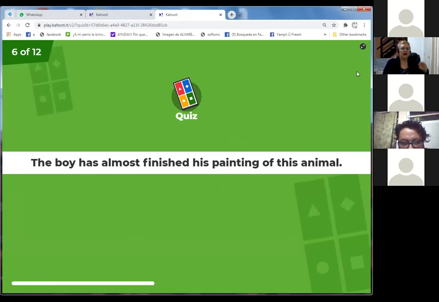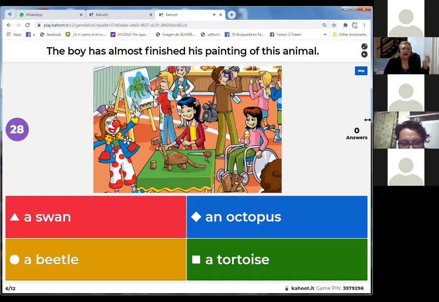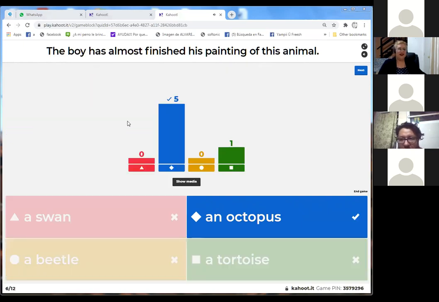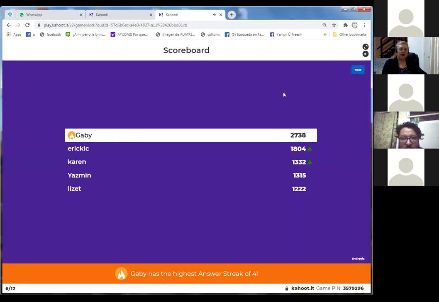The boy has almost finished his painting of this animal. Pay attention. What is the animal that the painter is painting in this moment? A swan, a beetle, an octopus, or a tortoise? Octopus. Okay, very good. Only one mistake. Mistake is error. Only one mistake. Okay, very good. And Gabby continues on the podium. Oh, Gabby, don't.